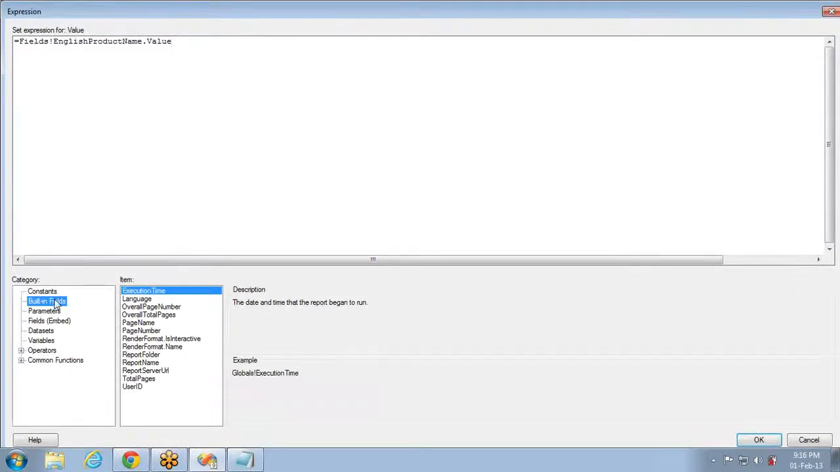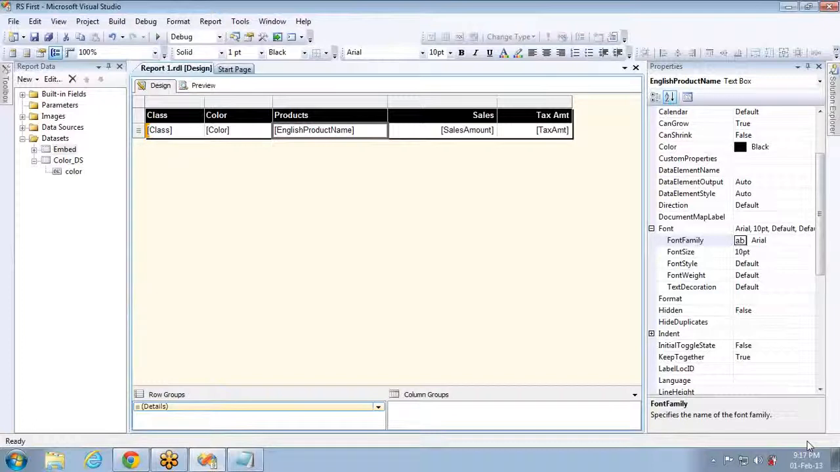Now, next, let's see the built-in fields. You are very well aware of these built-in fields, like the report folder where this report is deployed. You can get this by using this global variable. And page number, page name, overall total pages. So you can get all this system related information using these built-in fields. And you can make use of these built-in fields in your text boxes or wherever you want. So this is about built-in fields and constants.